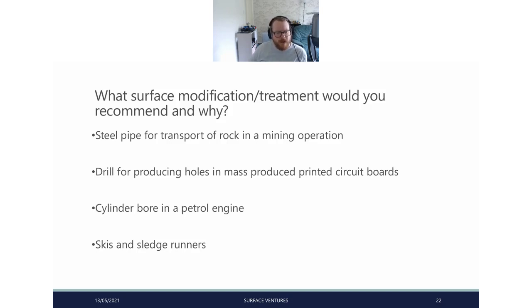Okay, so let's think about the drill for producing holes. So with that, if we're drilling, what kind of properties do we need? Mechanical properties as well, I think. So what do you think on that one? Same thing probably for the cylinder bore, petrol engine. So a little different for the skis and sledge runners. So what do you all think about that one? Wear reduction for the drill bit? Yes. Yes, we want good wear reduction there. PTFE, yep, for the skis.